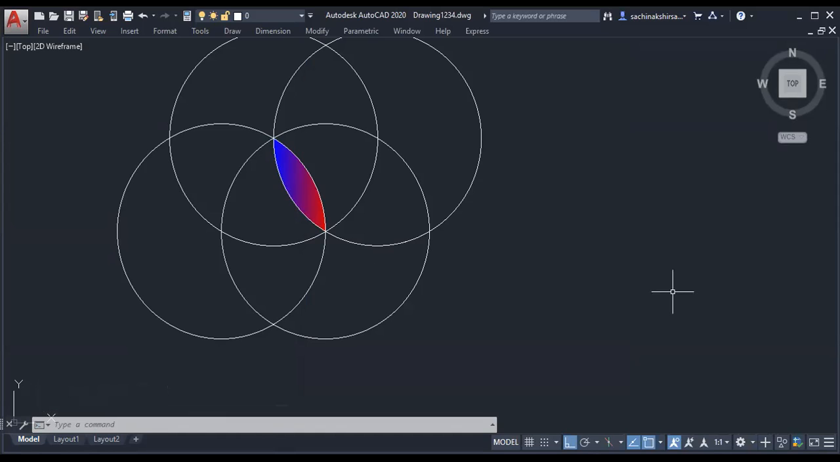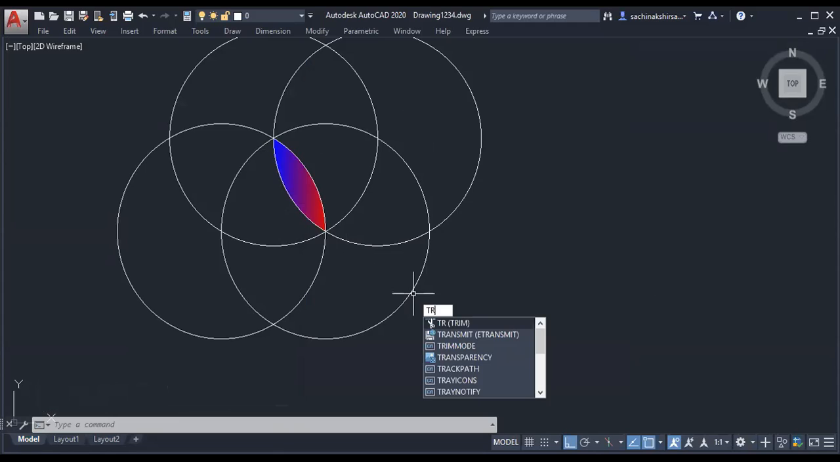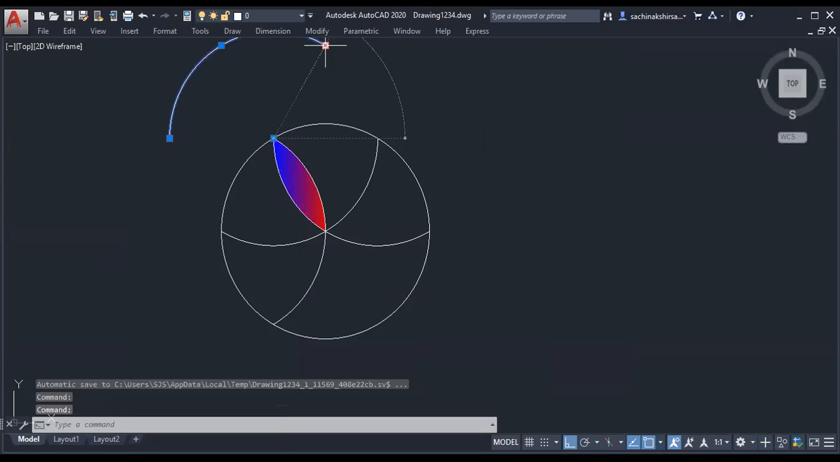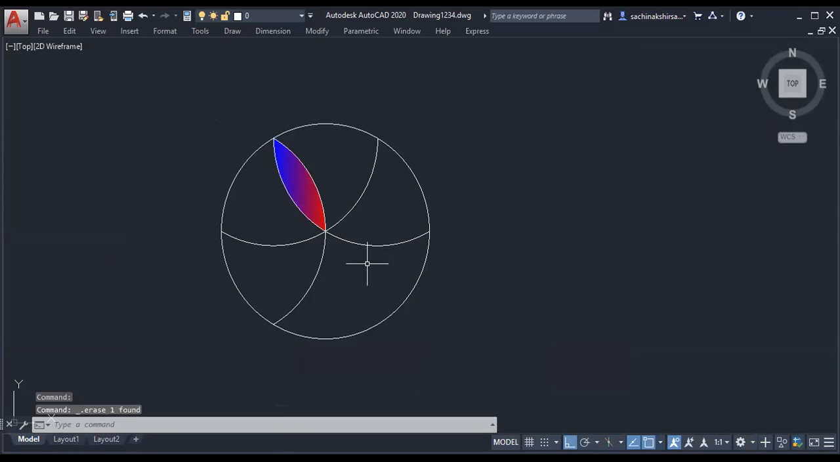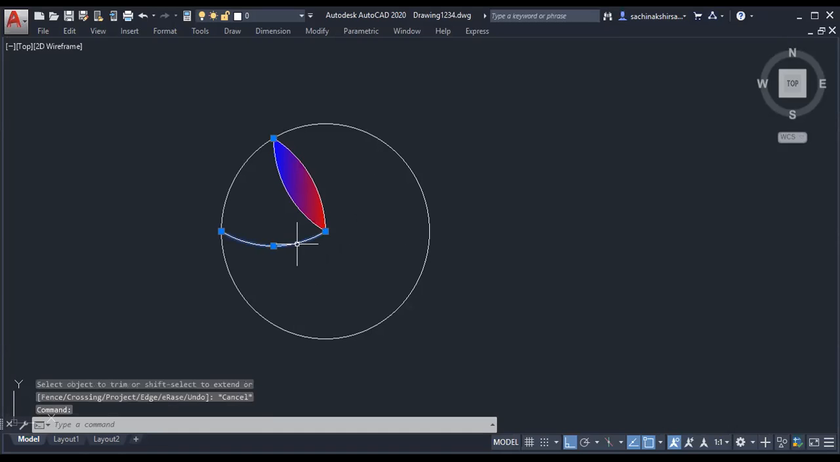What I have to do? The outside I have to trim. This one also I have to trim. This one I have to trim. This I want to trim. Remaining all I want to trim. Okay, so again inside, TR double enter, trim. Now only this one is selected.